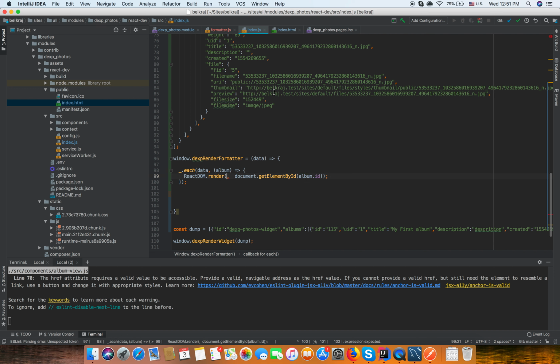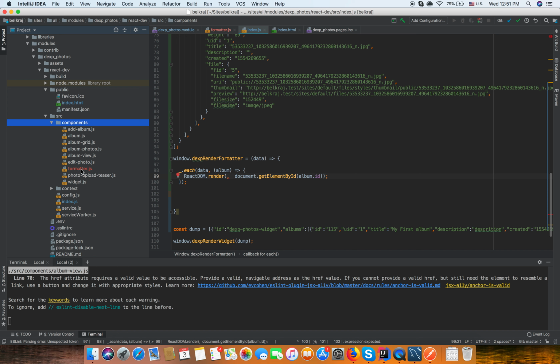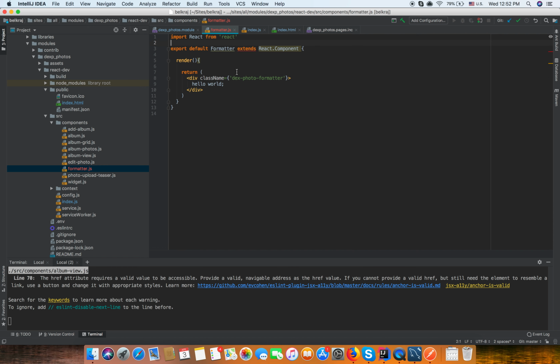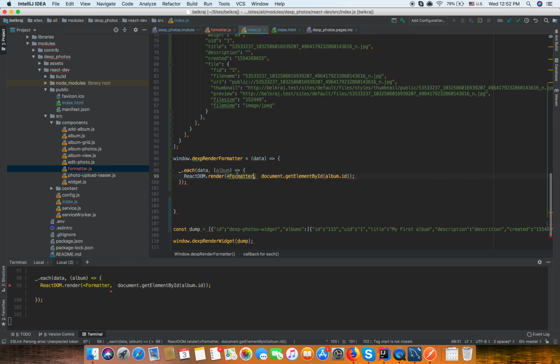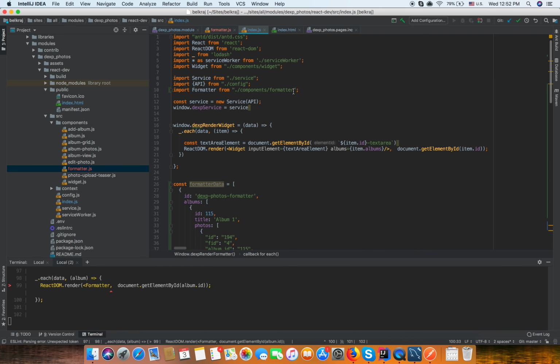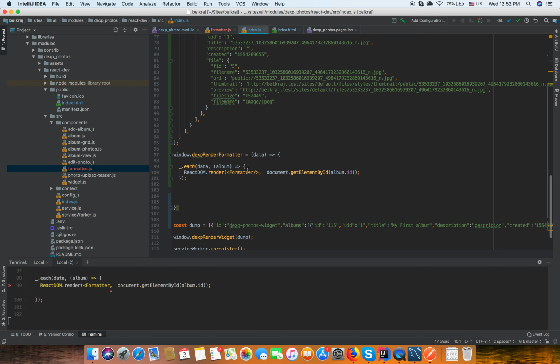And now we have a new component. We handle it. I have just created it in a couple of minutes. It's a formatter. So formatter, default class formatter. And now we can use a component list control, and it's automatically imported by the IDE. So it's cool from WebStorm. Now we have a formatter.